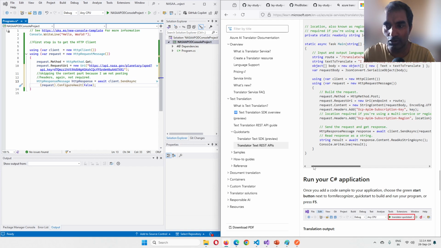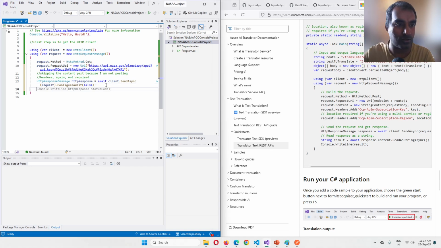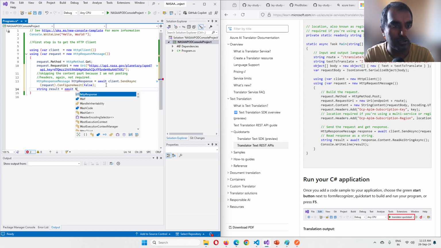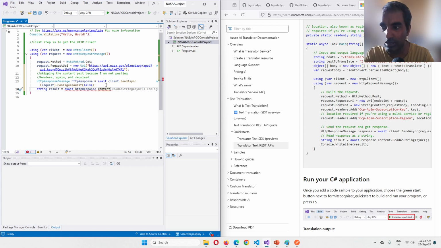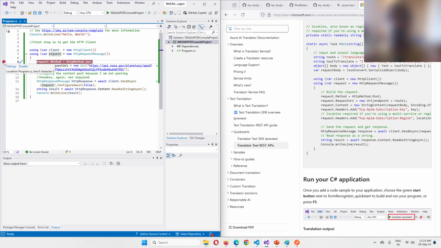The next thing I want to do is go ahead and get the string. So here I'm going to say string result is equal to await response, await HTTP response dot content dot read as string async. Okay, and then I just want to show this result. Now I want to go ahead and put a breakpoint right here. I don't know if this will work. I mean, I know it has worked in the past.